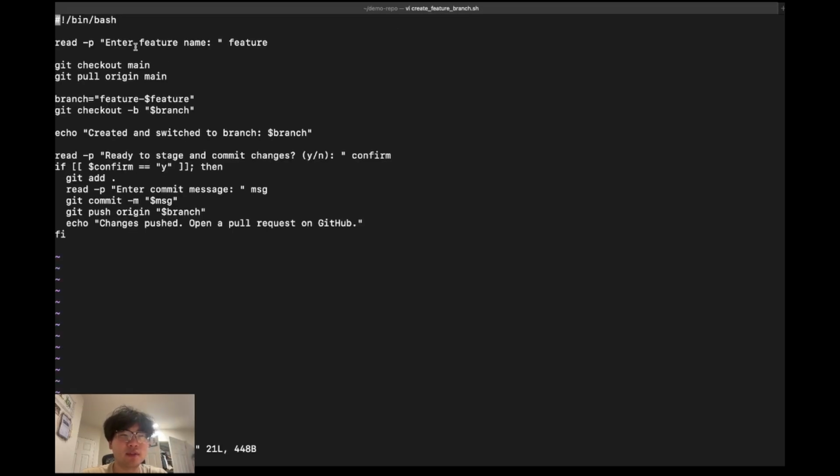So first of all, the script will ask for a feature name, and then it will create a new branch, commit your changes, and push it. So I'll break it down line by line. This one is read, and it's pretty much just asking for your input. It will ask you to enter a feature name, and whatever you input will go into the variable feature. Next we go git checkout main. This switches to the main branch to make sure we're starting from the latest stable code.